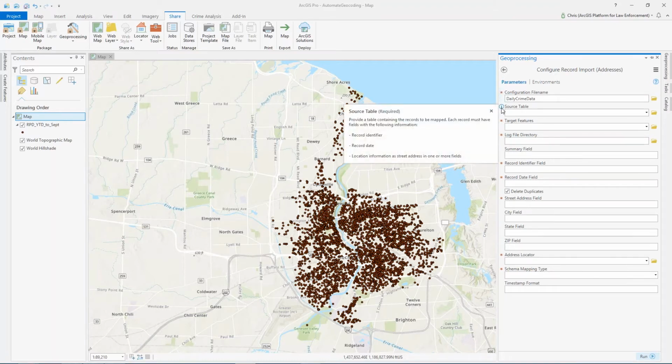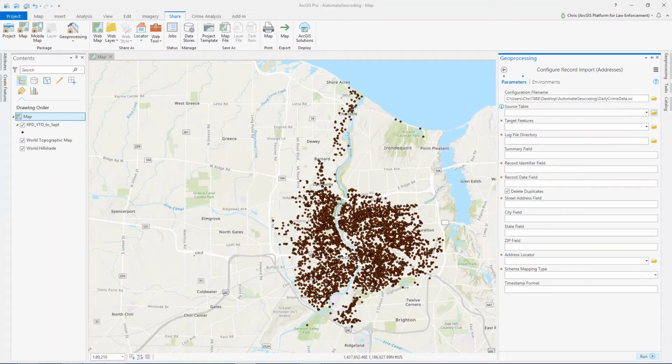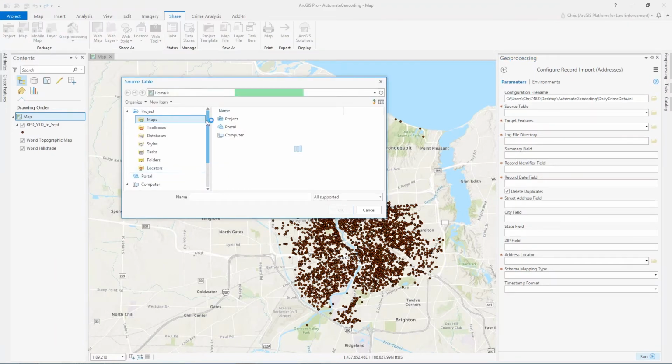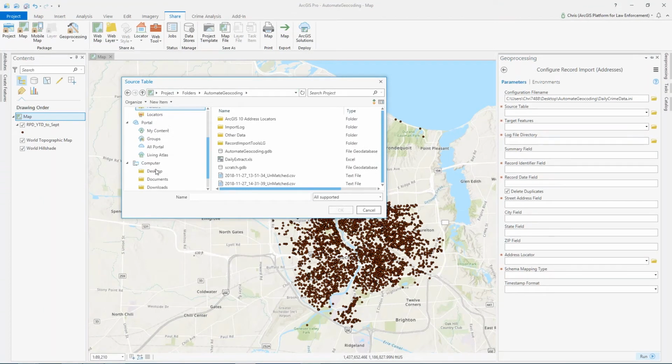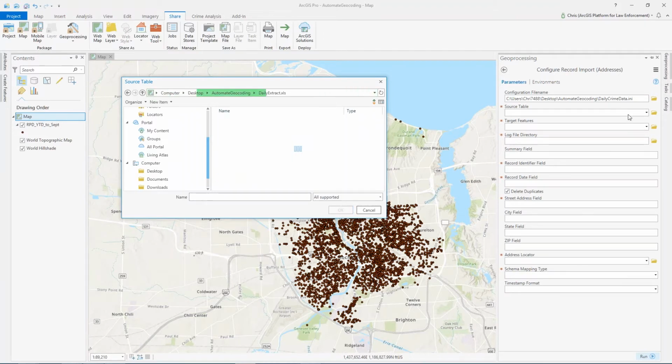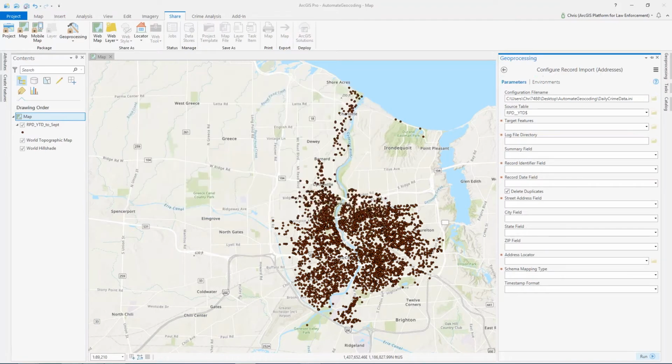The next thing it's going to want to know is, okay, where does that nightly extract occur? Where does that live? So I can use my browser tool to navigate to the location on my desktop where that table exists. In this case, I have it just on my desktop in a folder called Automate Geocoding, and it's called dailyextract.xls. So now I can select that, open it up, and there is the actual spreadsheet in that Excel file, rpd_ytd. So I'm going to press OK, add that in.